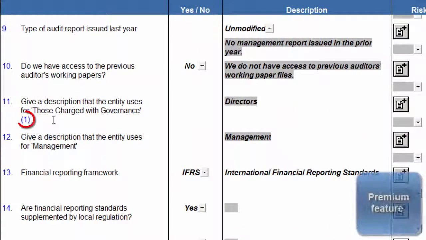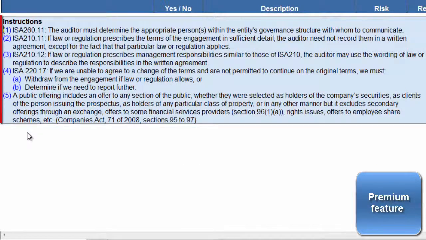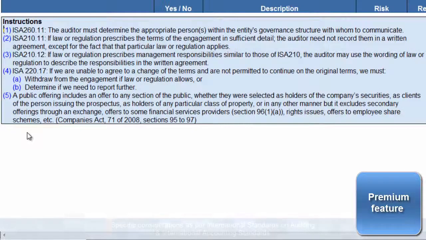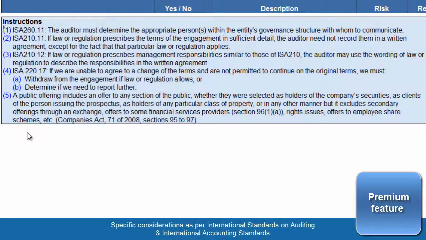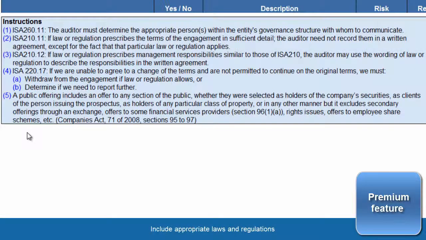Our premium users will also have access to footnotes. In terms of footnotes, a table has been inserted at the bottom of the document with footnotes titled Instructions. These are specific considerations that need to be taken into account as per the relevant international standards on auditing, as well as the applicable international accounting standards. Instructions will also include appropriate laws and regulations. For easy reference, the relevant paragraphs have been quoted.